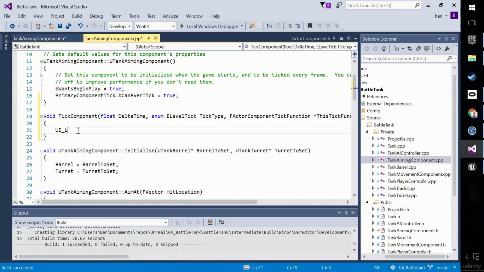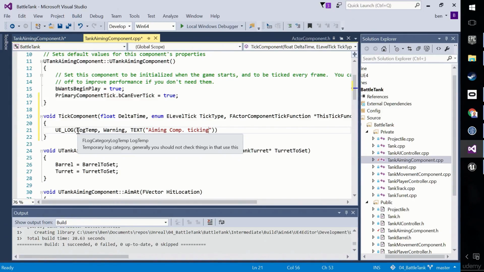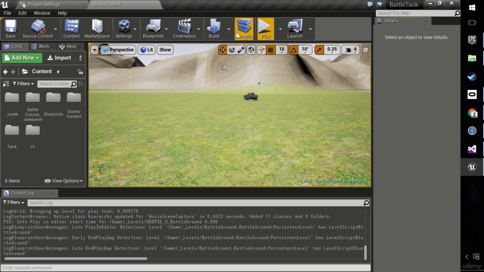Okay, let's just check that this is ticking. UE_LOG(LogTemp, Warning, TEXT("AimingComp ticking")). Okay, fantastic, save that and go ahead and compile.